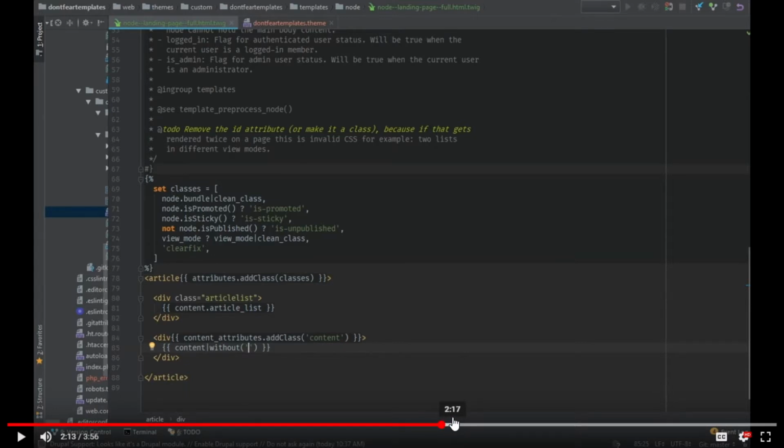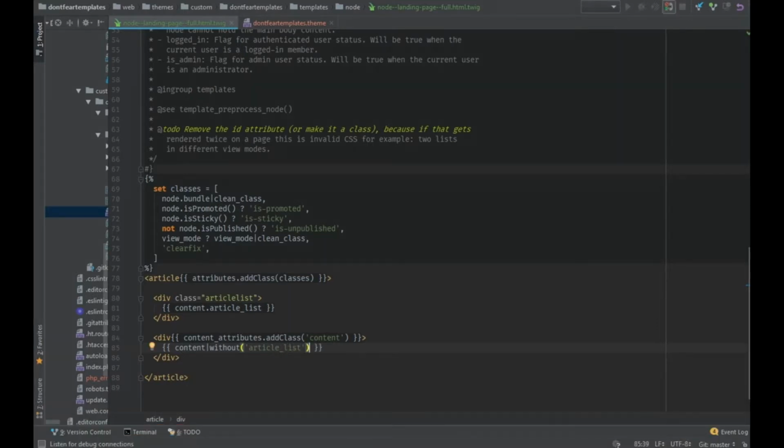Twig filter, because we're rendering the article list separately here. When we call the content, we don't want the articles to appear in our content because they'll be showing up twice. So in order to use our custom little template for the articles, we're specifically excluding them from the rest of the content display.